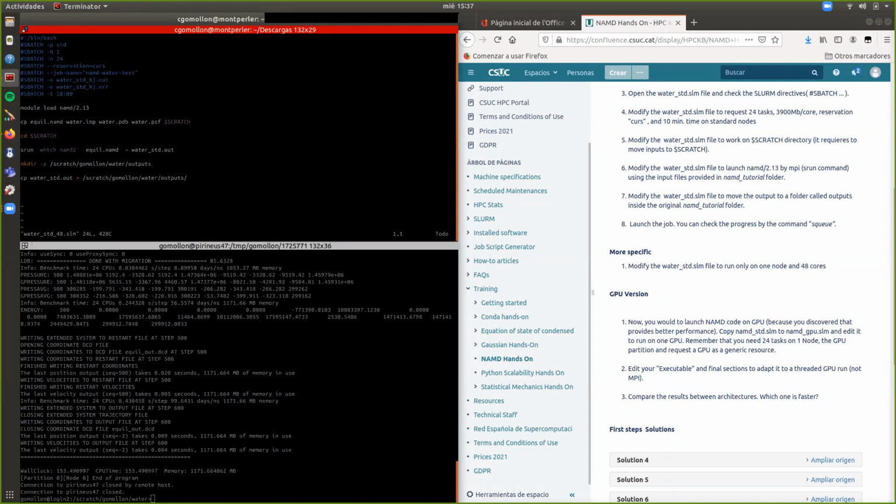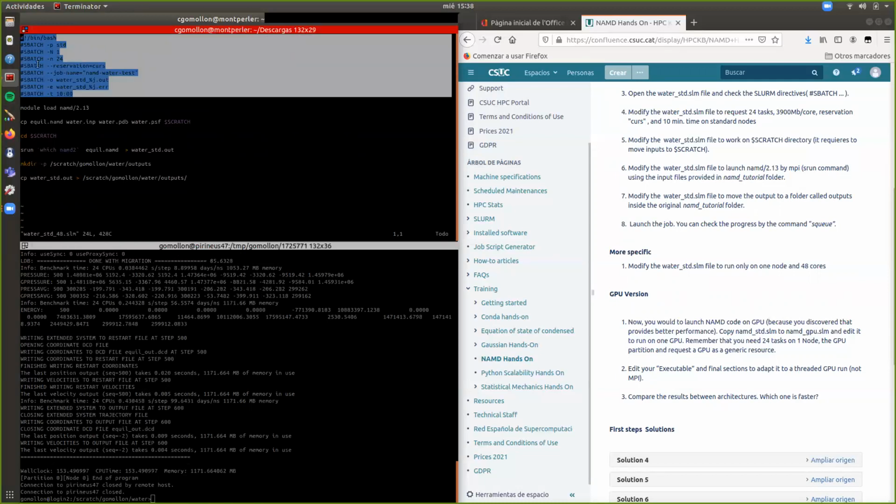Okay, I can explain again if you want. That's the partition, standard partition. Number of nodes, 1 node. Number of tasks, 24 tasks. The reservation for the course. The job name, the job that you will see in the queue. The output file, the error file, and the time for the job. Now, those are the Slurm directives, the resource requesting.